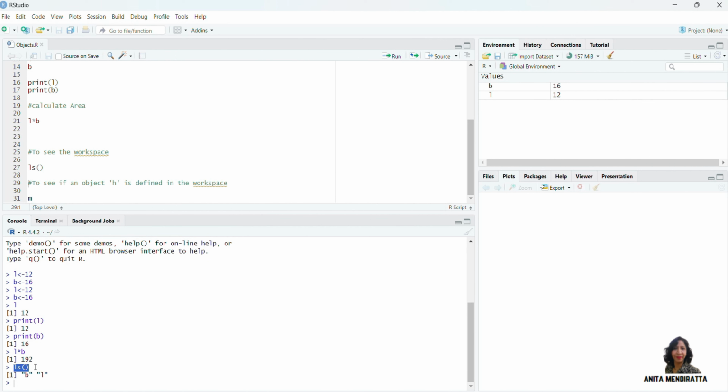When we type in ls parentheses, it gives us that we have stored variables B and L in this workspace. Another evidence of finding objects in this workspace is the global environment tab, where we may see that L and B are the only two values which are stored in our workspace.